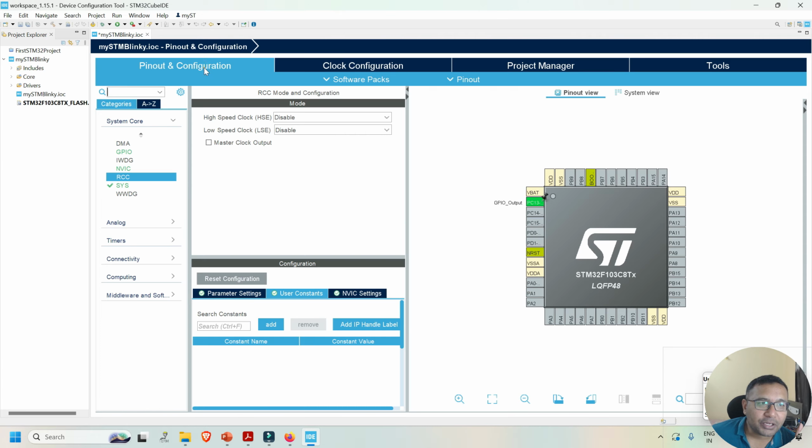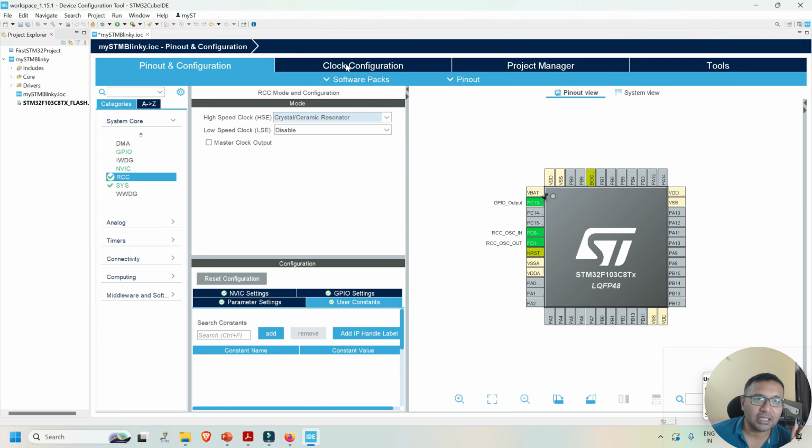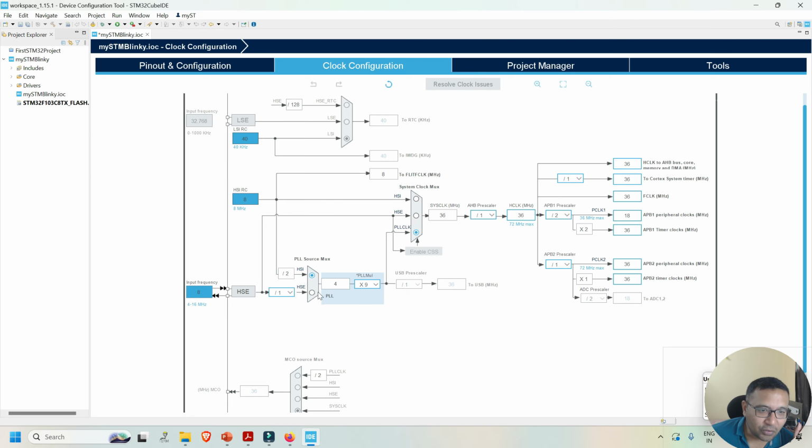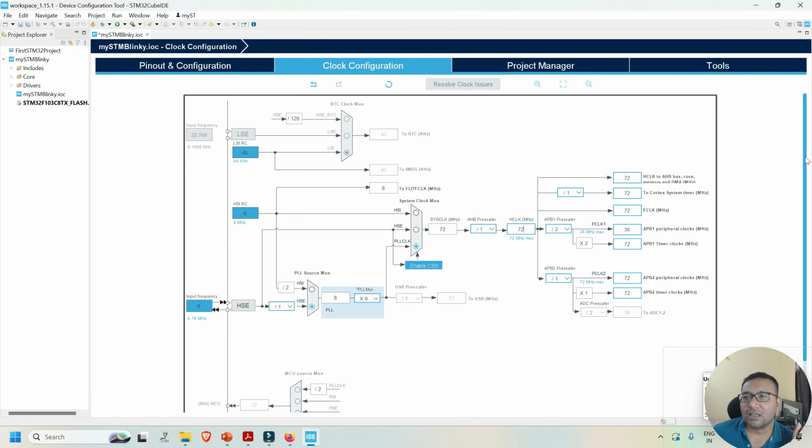So make sure you go to pinout and configuration, go to high speed clock and select crystal ceramic resonator, and then you go to clock configuration. Now you can select HSE, here PLL clock and 72 MHz max frequency. This is it. Nothing else is required. Now all you need to do is simply generate your code.